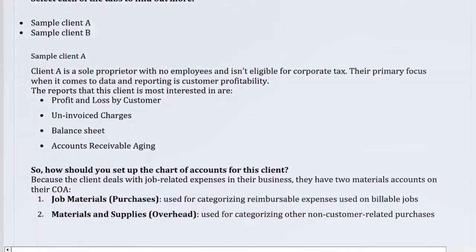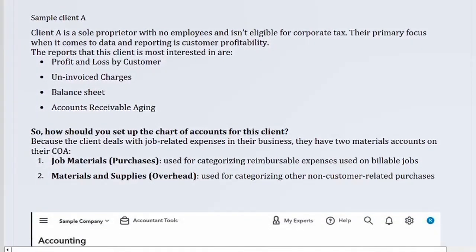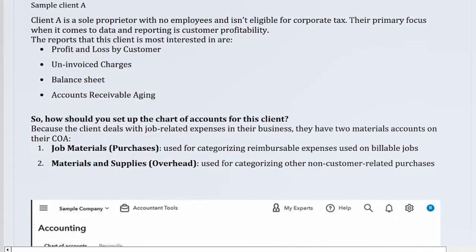Sample Client A. Client A is a sole proprietor with no employees and isn't eligible for corporate tax. Their primary focus when it comes to data and reporting is customer profitability. The reports that this client is most interested in are profit and loss by customer, uninvoiced charges, balance sheet, accounts receivable aging. So, how should you set up the chart of accounts for this client?